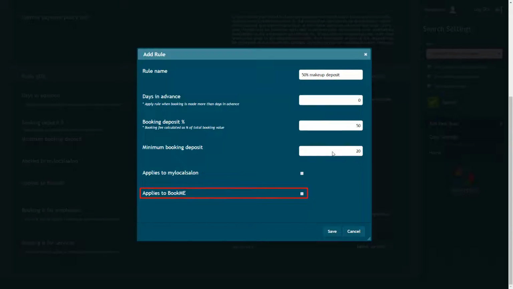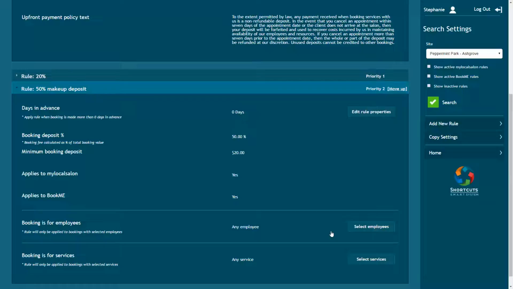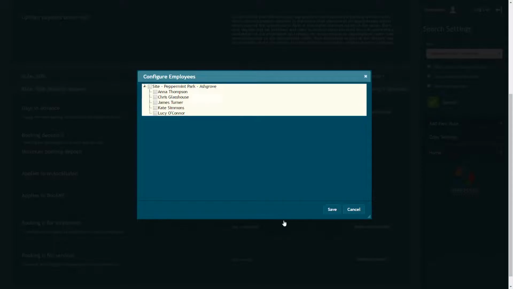Tick this box to apply the rule to bookings made through BookMe, and tick this box if you want to apply the rule to My Local Salon bookings. Press Save to save your changes. If you only want to apply the rule when certain employees are selected, click the Select Employees button and tick the relevant employees. If you don't select any employees, the rule will apply to all employees by default. Press Save to save your changes.